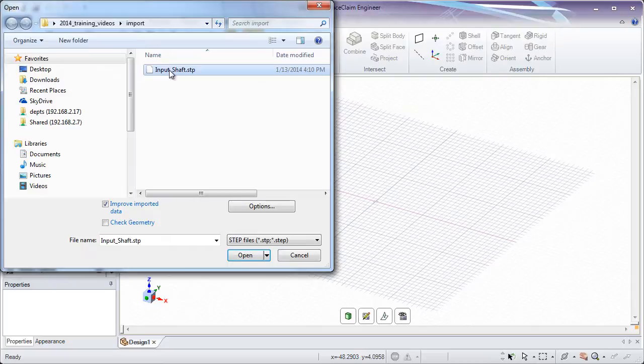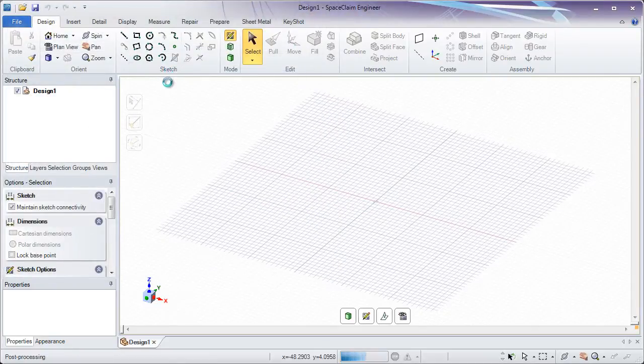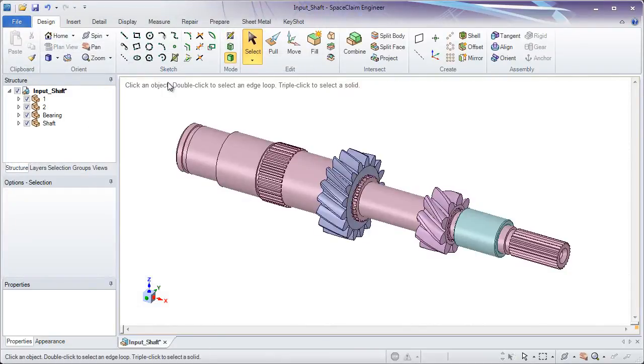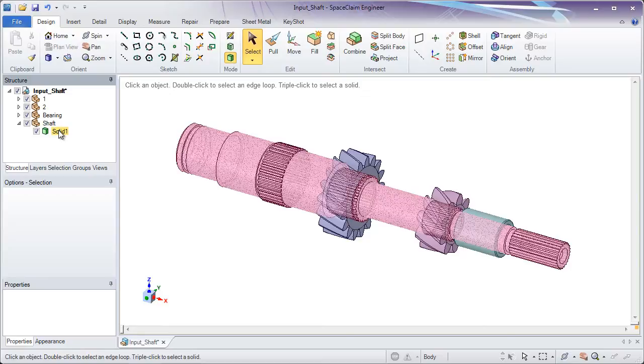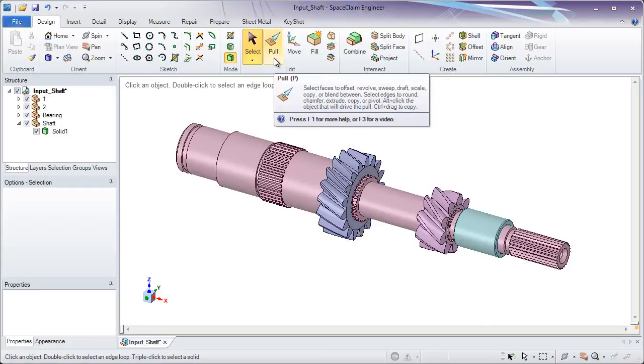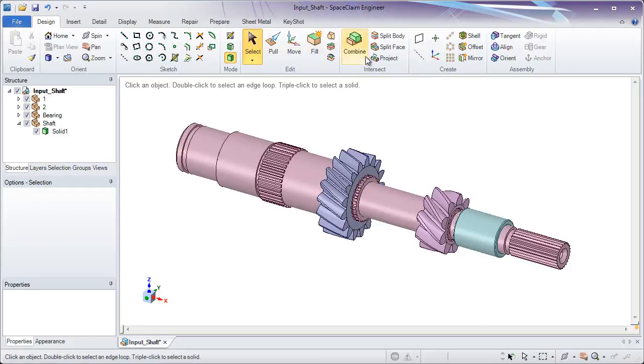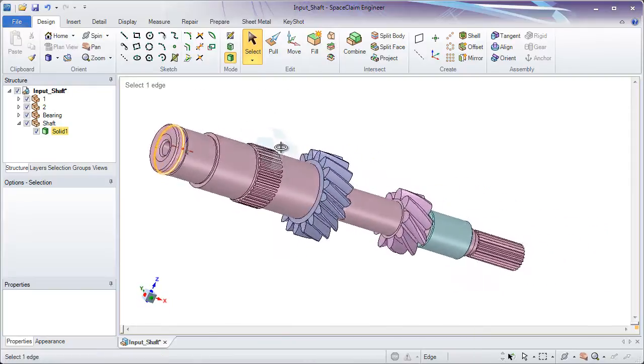Step files, IGES files, and various file formats can contain either assemblies or single parts. In this case, you'll notice there's an assembly of 4 solids. As soon as the part comes in, you'll notice that it has a solid body in it. This is very similar to the bodies we were editing earlier. Because of this, we can immediately use our pull, move, fill, and combine tools on the model.